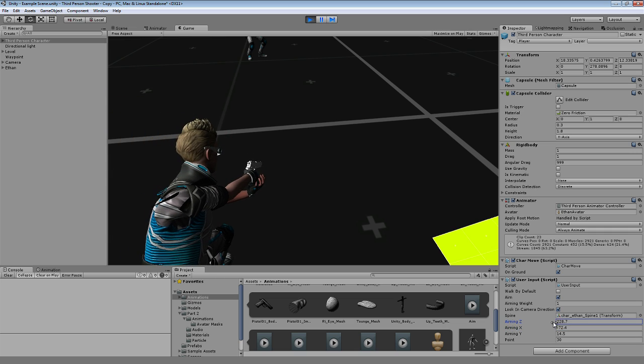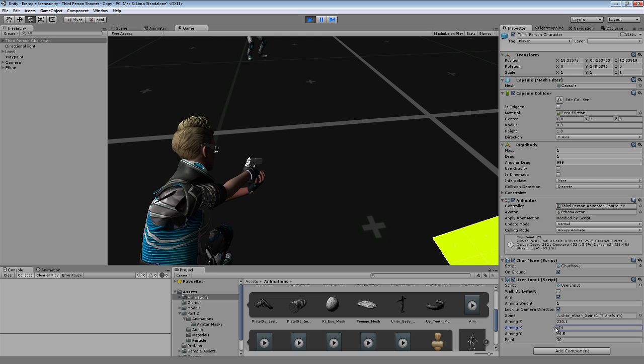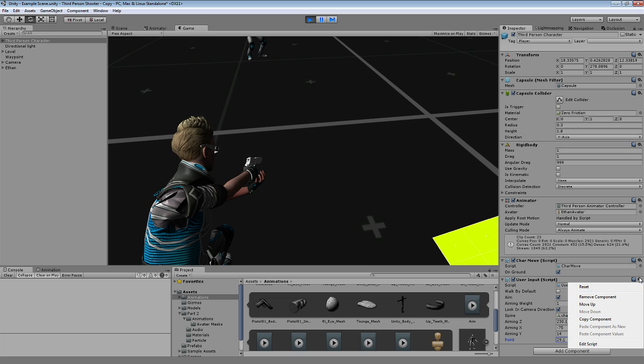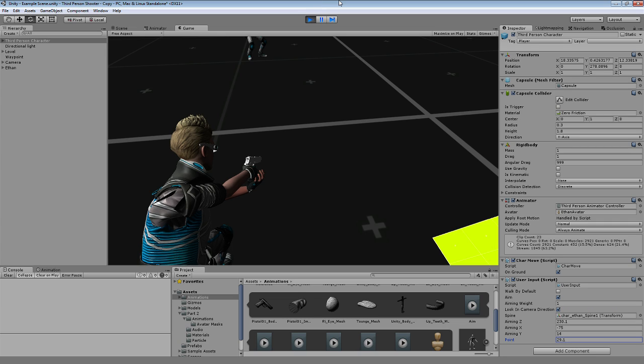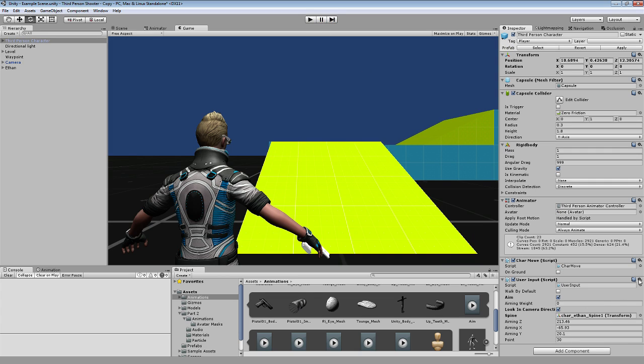Now what you want him to do is look towards the center of the camera. And that's how you do it. After you've done with it, just simply click the gear button to the right, click copy component, and then after play, click paste component values. Now I have already found the correct value, so I won't do it here.